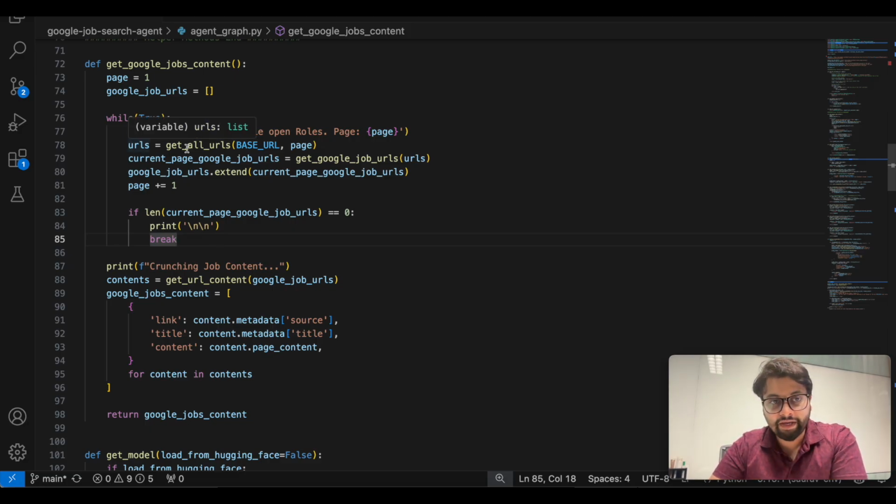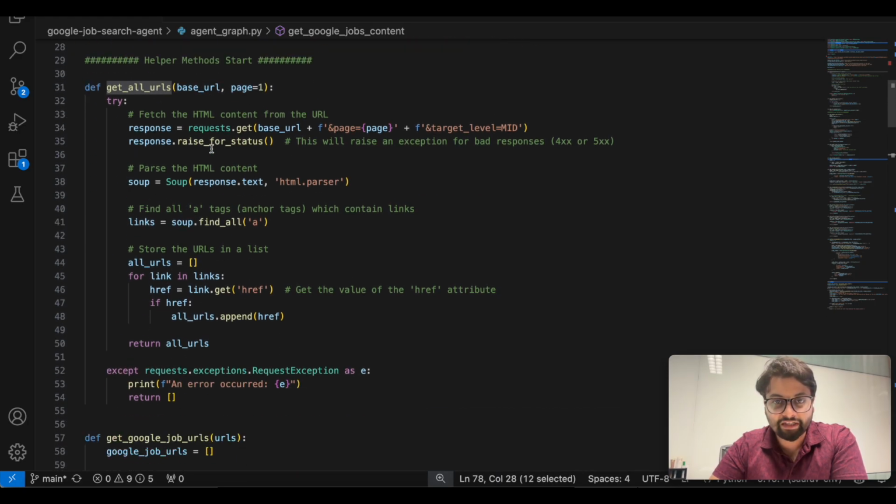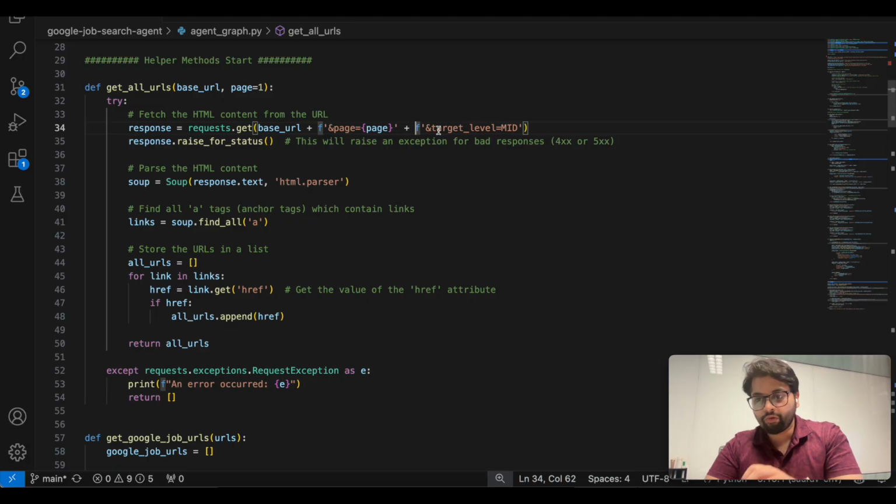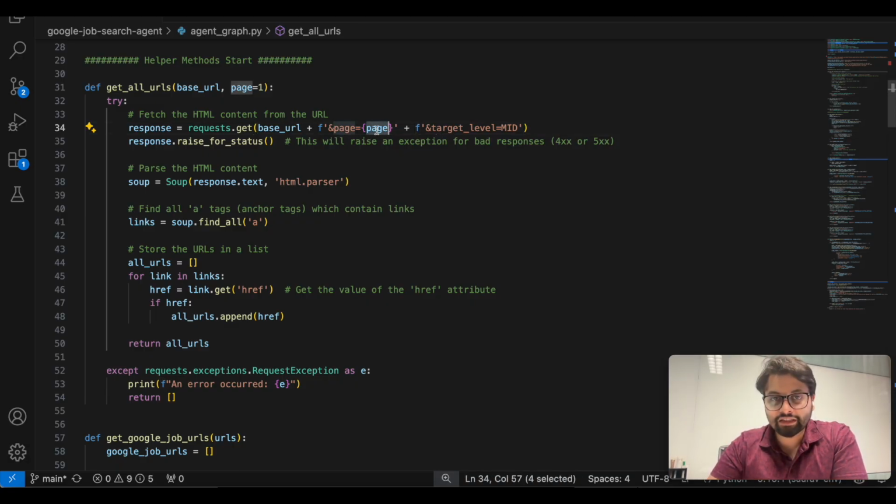Now for every page, we are getting all the URLs present on that page, and this is the method get all URLs. It takes the base URL and the page. I can quickly show you, we have already discussed. Now this is the page here. On the base URL, I am adding the filter, which is the page filter depending upon the page I have, and one more filter here, which is the target level. So I am looking for the mid-level roles here. You can also edit it and make it early level or a senior level position. You can also remove it if you want all the roles. The important thing is the page, because we want to filter it page by page.